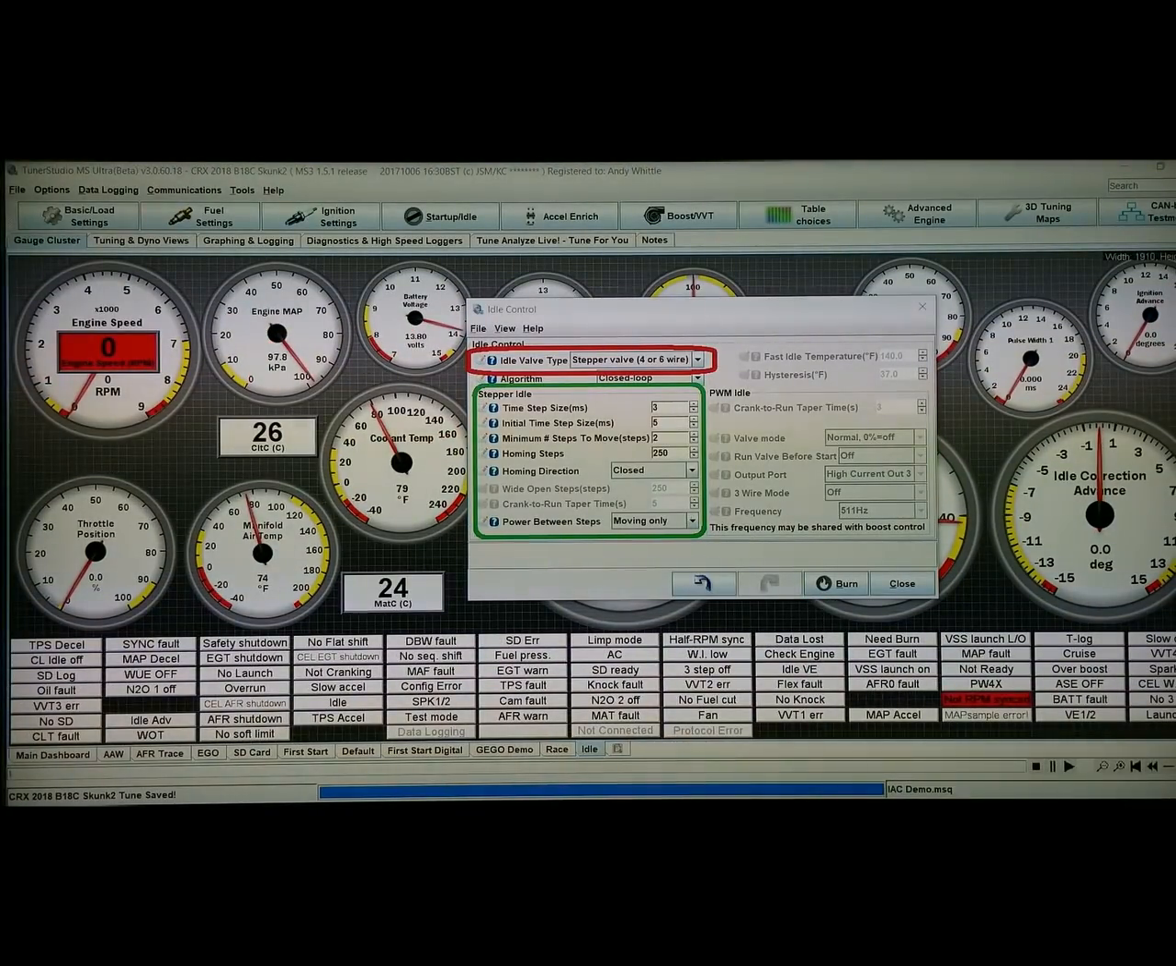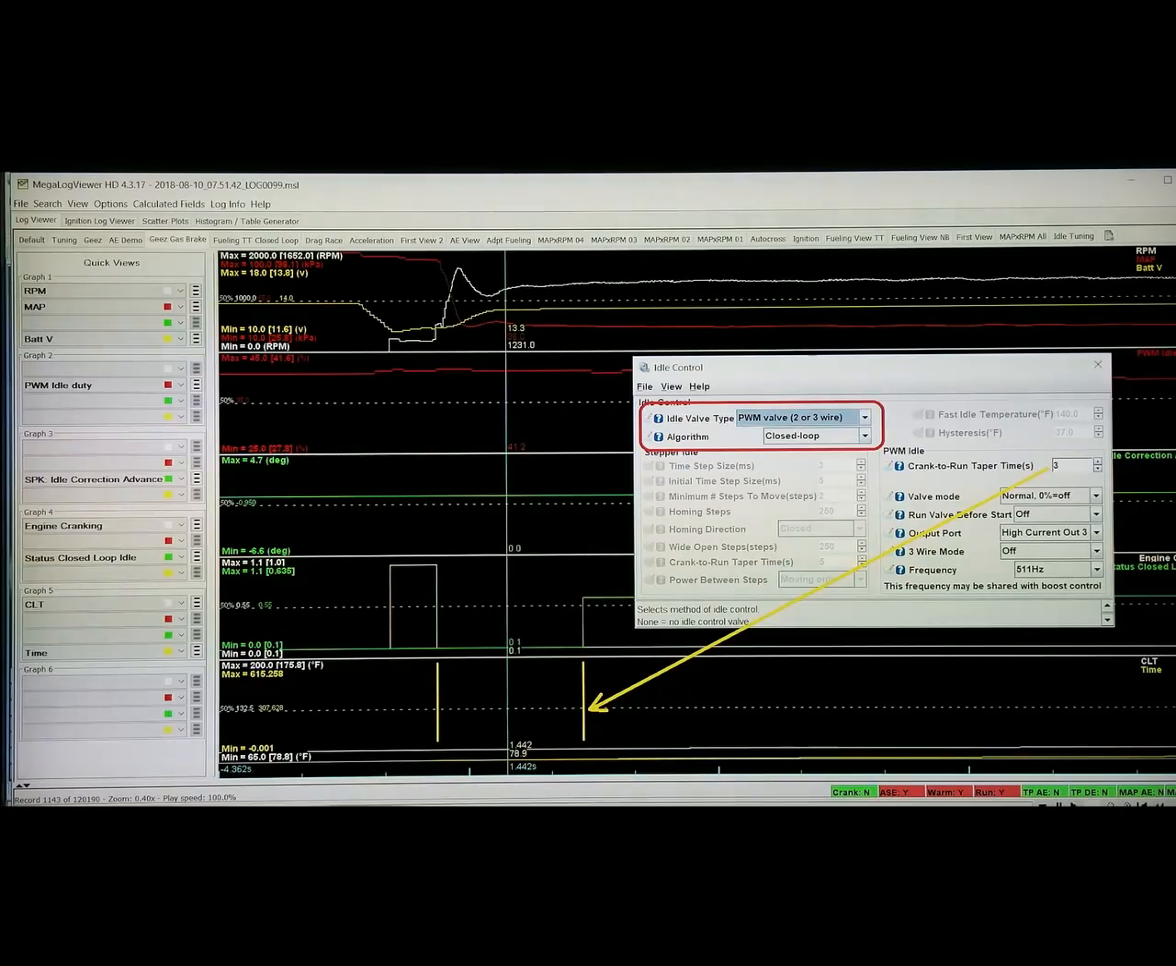If I choose stepper valve, basically the values on the right are no longer in effect, and the ones on the left, the green box, are the ones we're working with. Today I'm going to be just demonstrating the 2-wire version. So now, once you've chosen 2-wire version, and this is the same box I had open just a minute ago, but what I've got is MegaLog Viewer in the background. This is the same log I was doing in the second video.